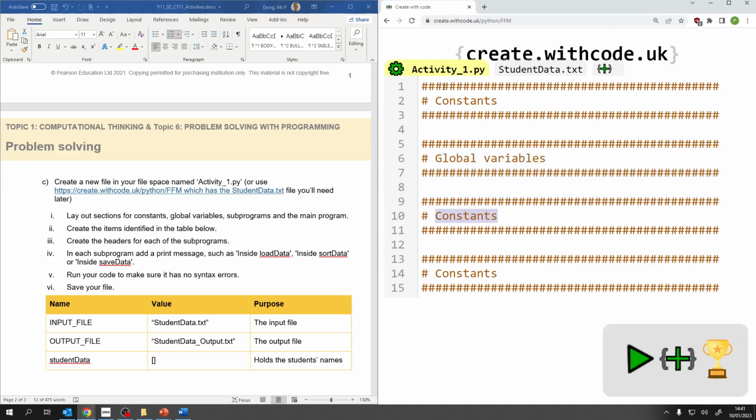Global variables, variables that you can access from anywhere in your program. Subprograms, that means procedures and functions. And main program down at the bottom. All right. If it's an exam, you would tick this off on your written piece of paper to say that you've done it. I'm going to just highlight it to say that I've done it.